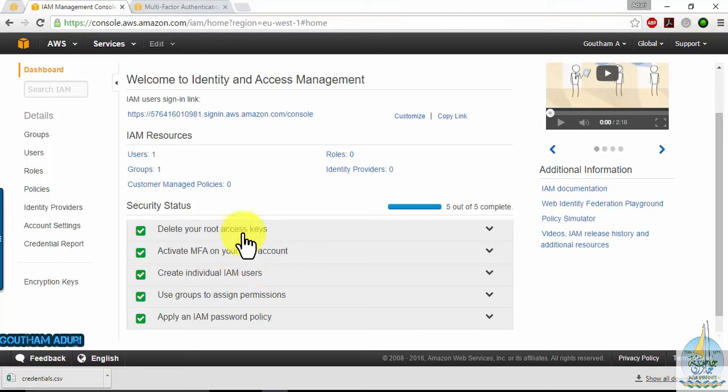We have applied an IAM password. We have done all the steps. 4 of 5 is complete. This is the first main thing that you have to do when you sign into the AWS console, because from the security point of view you have to complete all the 5 steps.